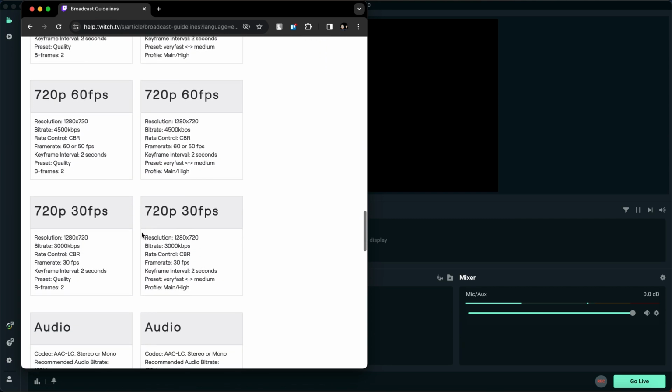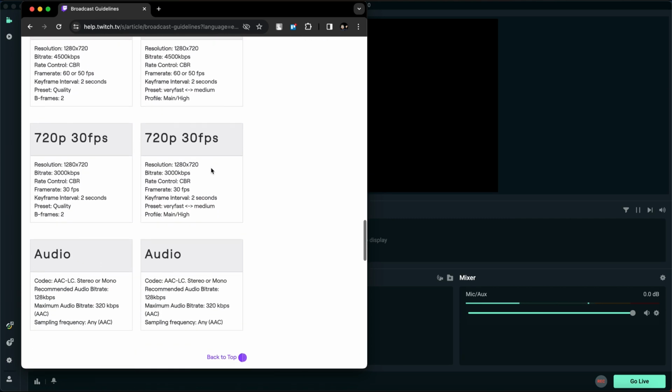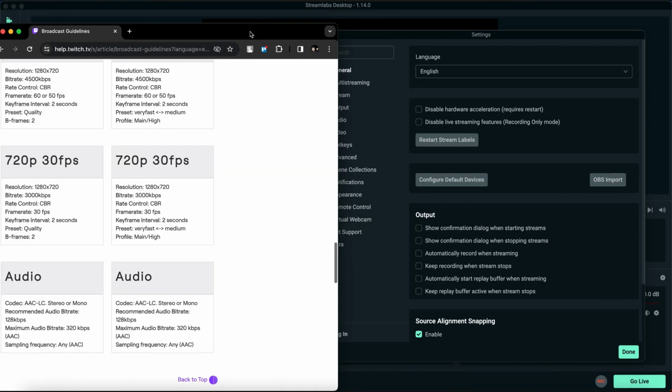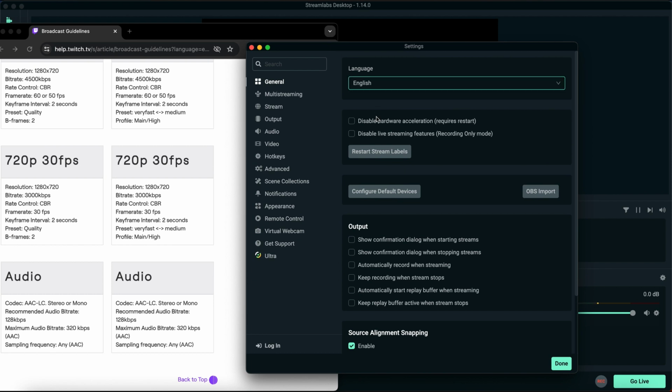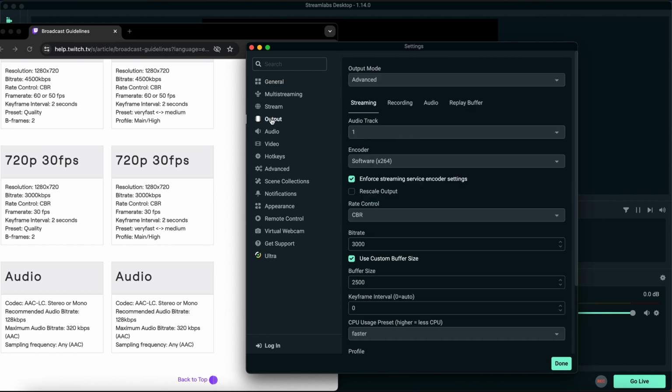Regardless of your streaming platform, these values are quite universal. So we'll aim for 720p at 30 FPS and try to stick to these recommended settings for a smoother streaming experience. Let's open up Streamlabs and keep it on the side. Now head to your settings and we'll begin by adjusting the output.